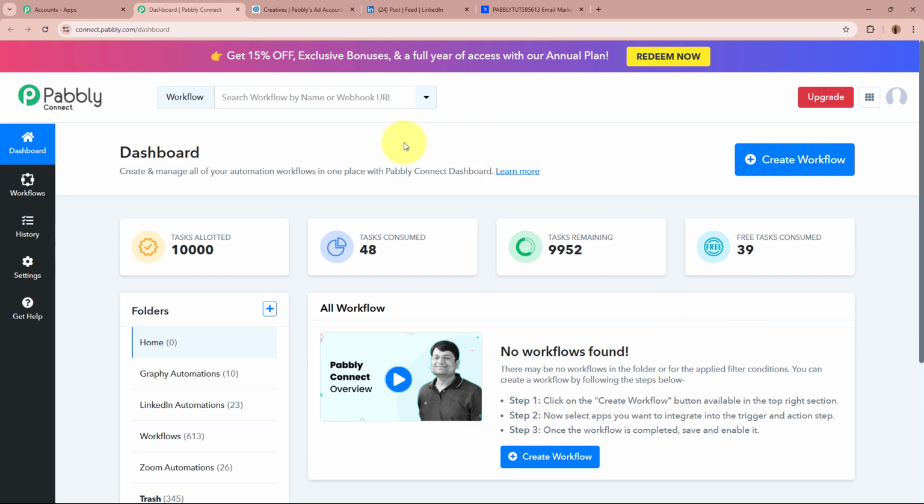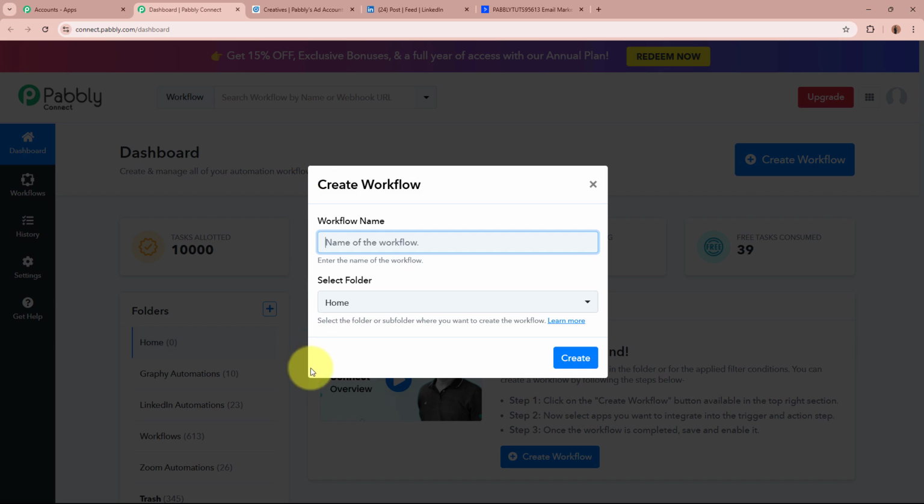After coming to Pabbly Connect's dashboard, in order to create an automation in Pabbly Connect, we need to create a workflow. For that, click on this top right corner button that says Create Workflow. A dialog box is then going to appear in front of you. It's asking for the workflow name and for us to select a folder. So for the name of my workflow, I'm going to give it as Create or Update ActiveCampaign Contact for LinkedIn Lead Gen Forms Leads. Okay, this is the name that I want to give to my workflow.